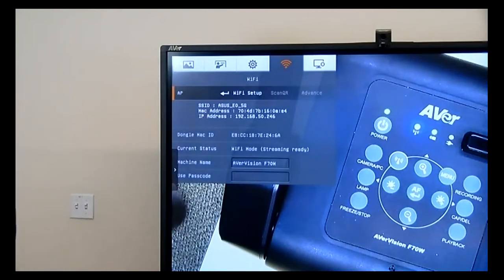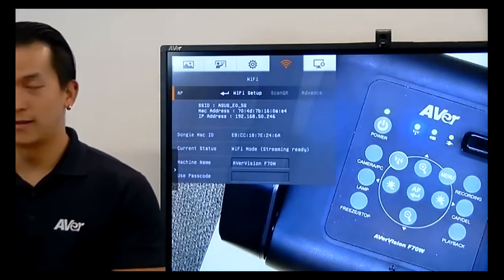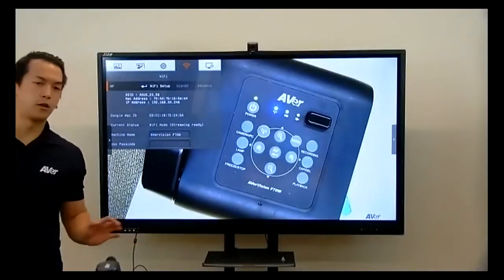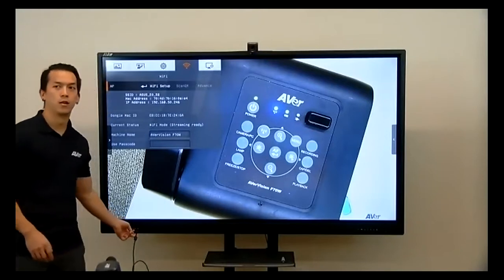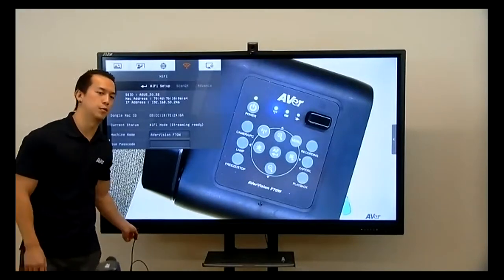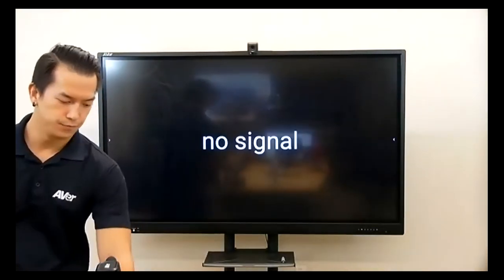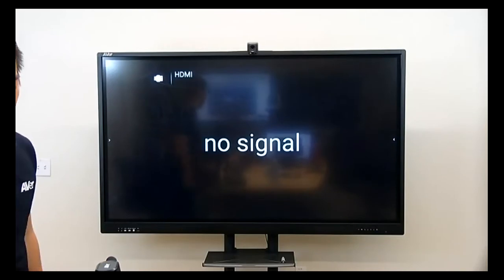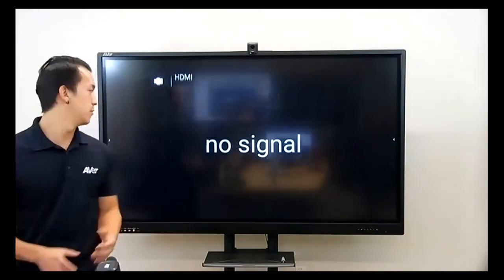So you only need to do this once for the S70W to connect it to your network. And after you do it once, then you can be free of all cables. So this HDMI cable now I can just unplug. I don't need this anymore. Unplug it, get rid of it. And now you can just rely solely on your wireless piece.